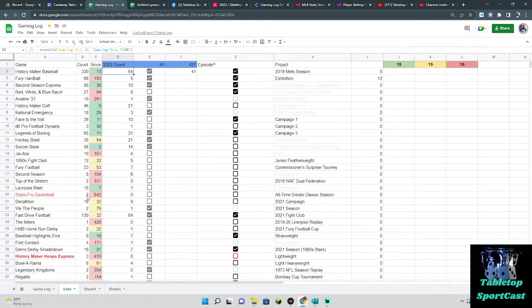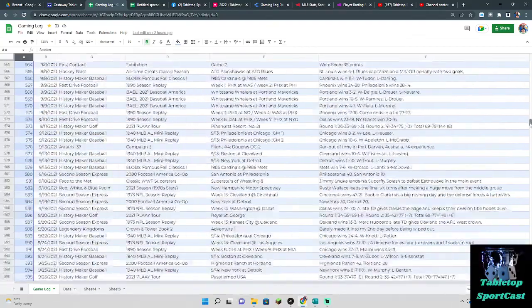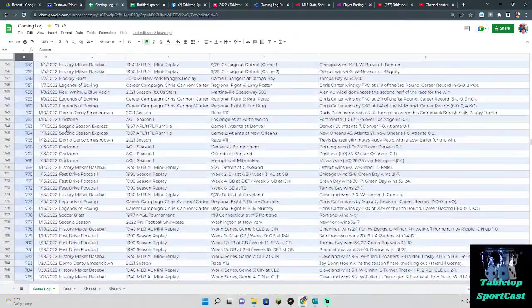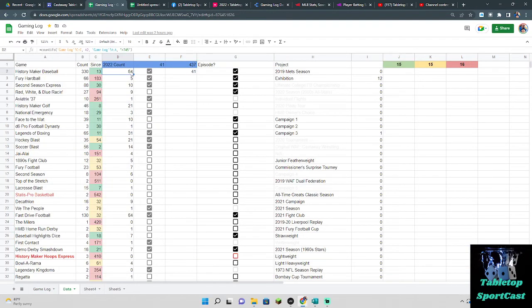Why 745? Well, if I go to my gaming log, column A is my session number. And if I scroll down here to 745, that's a significant date because that was when I played on December 30th. The next gaming session after that was in 2022. So now I've got a count of everything I'm doing for this year only, this calendar year only.